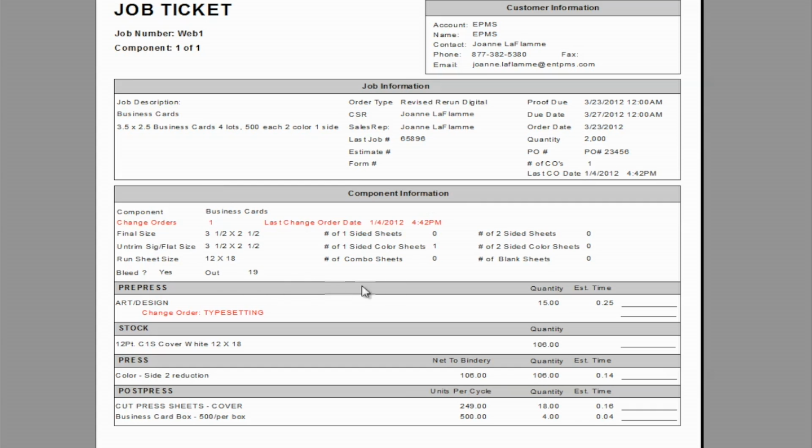We now have the component information here, so you'll have your layout information in this top section, whether it bleeds, how many out, and then below that is each cost center type. So you have your pre-press section with all the pre-press processes that are in this job, the stock that it's using, the press section, and the post-press section.